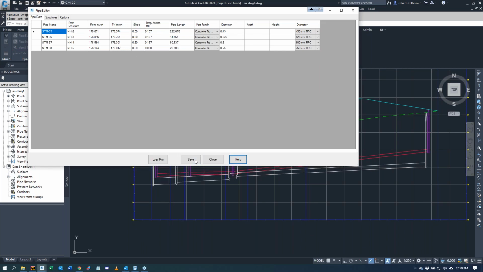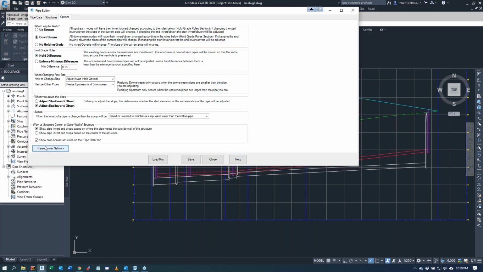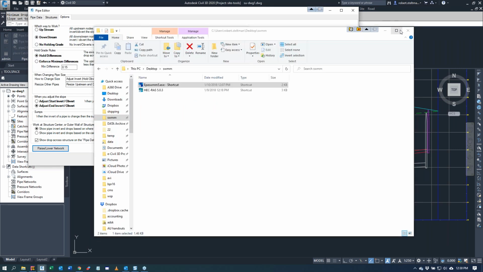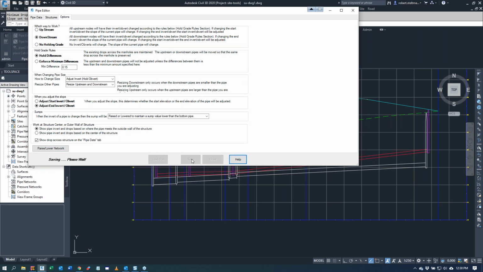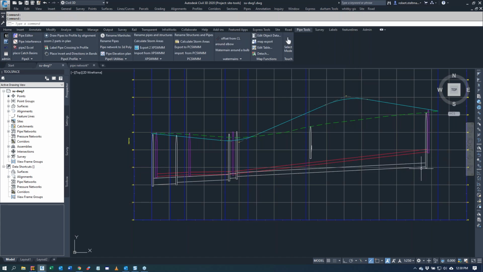And if we go save, there you can see our network. What I should have done was raise lower. We have to adjust that. Minus 0.1. Okay, so now we've got all of our sumps in place and our slopes.